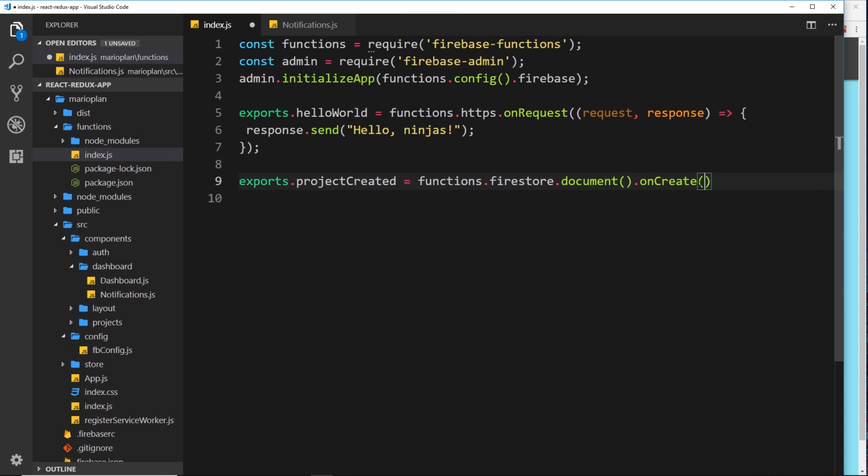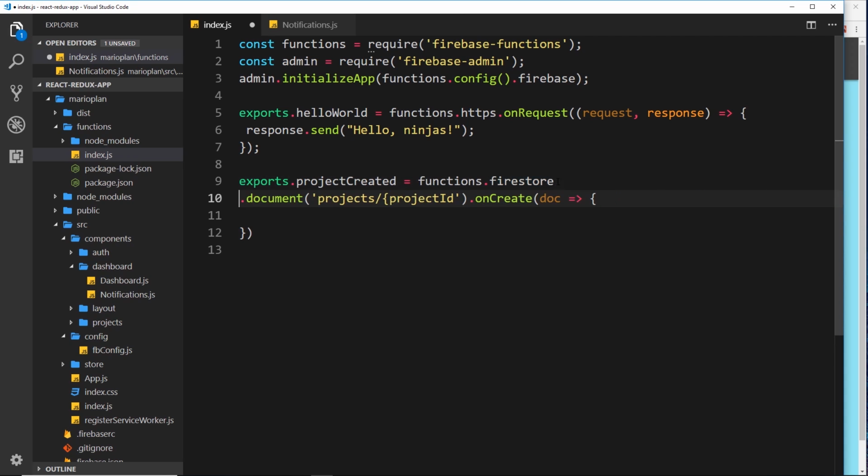Okay, so this takes a callback function with a document, and inside we can do something. Now in here, inside document, I'm just going to place projects and then / in curly braces projectId. Now then, let me just move this onto separate lines so we can see it a bit better. Let's scoot that in, and then this as well. So what we're doing is we're setting up a trigger for this function right here to run. Now, the trigger up here was onRequest, and it was an HTTP request, so that when we went in a browser to request that function, we got a response.